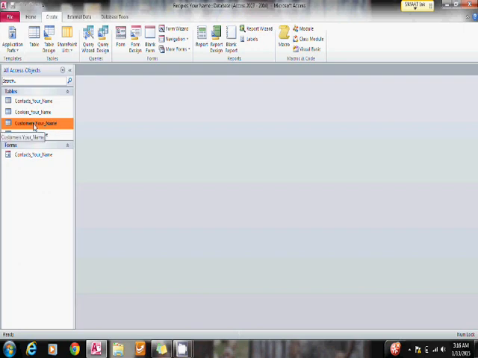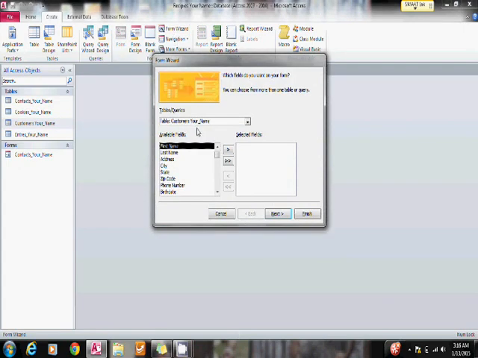Click on the customers table, click the Create button, and let's go to Form Wizard. Form Wizard takes you through, and you can choose only specific fields that you want to enter here. You can actually also choose fields for other tables to put in there as well. But we're going to keep it simple. We're going to choose all of the fields.